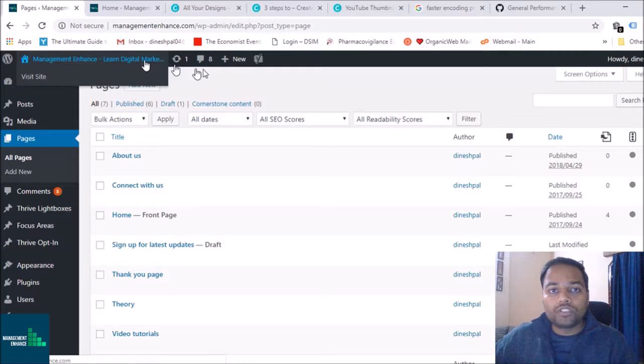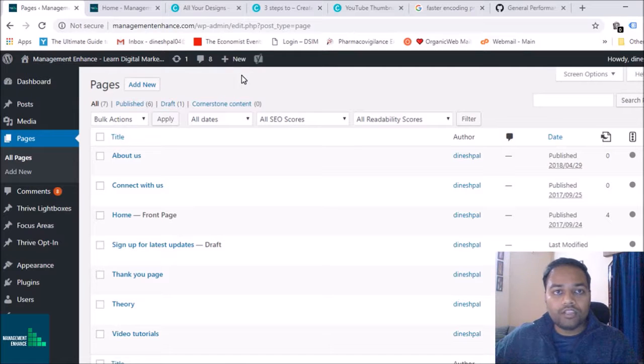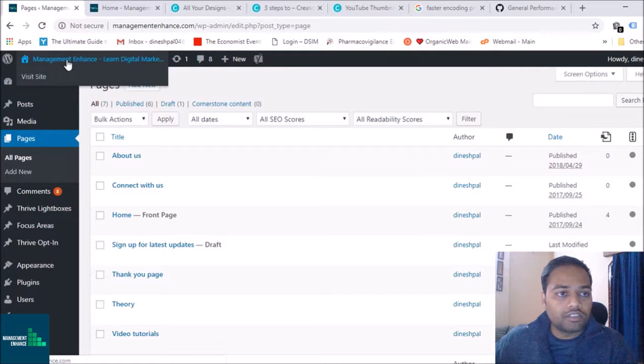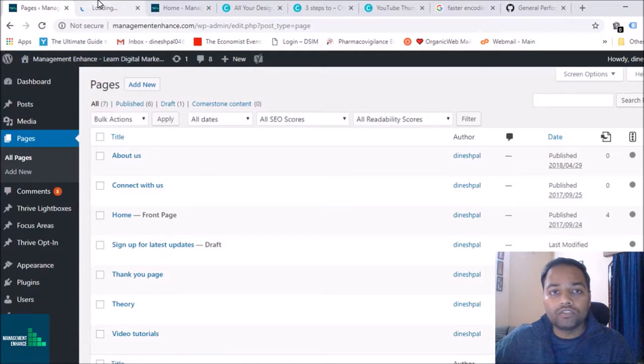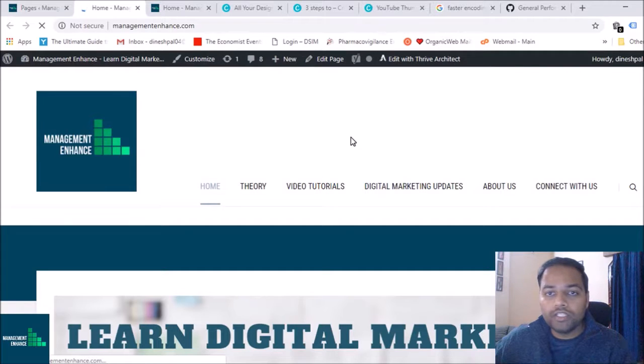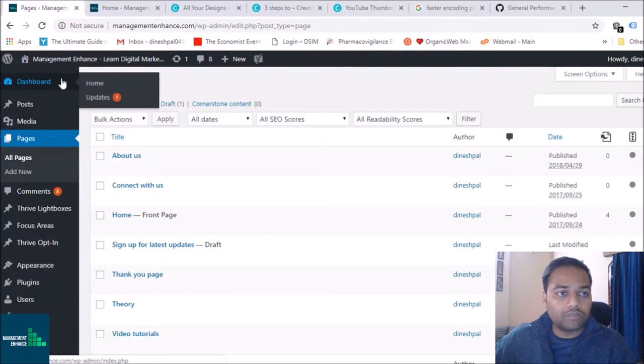So let's jump on to the options which are there in WordPress and how you can create your website and beautify it further. The first option is Visit Site. If you right click on the Visit Site option, you can see your website live. This is the option to see what changes you have made and how they are reflecting on your website. Once this is done, you can come to the dashboard section.